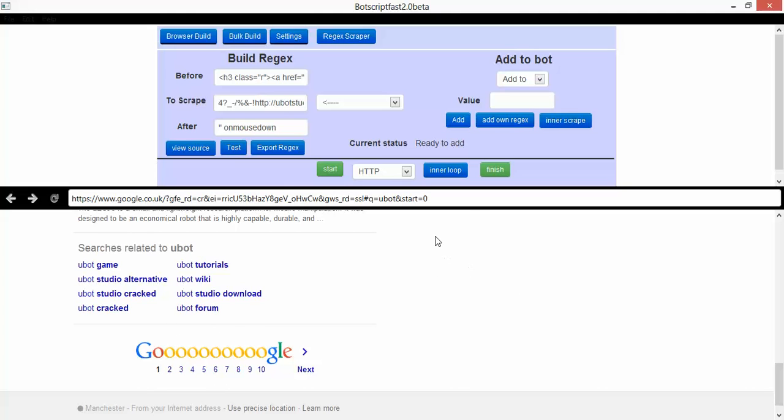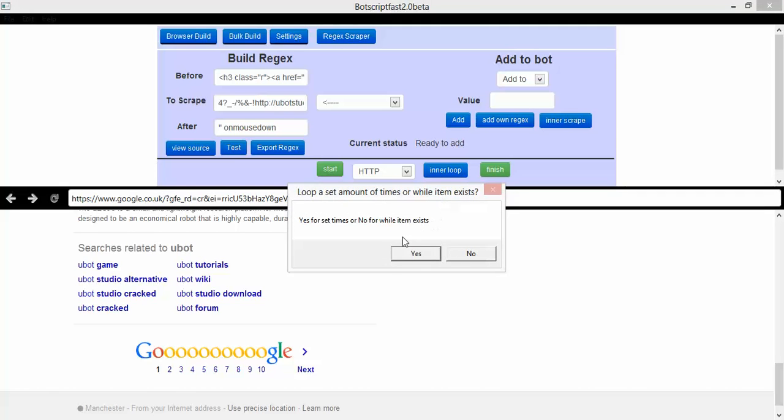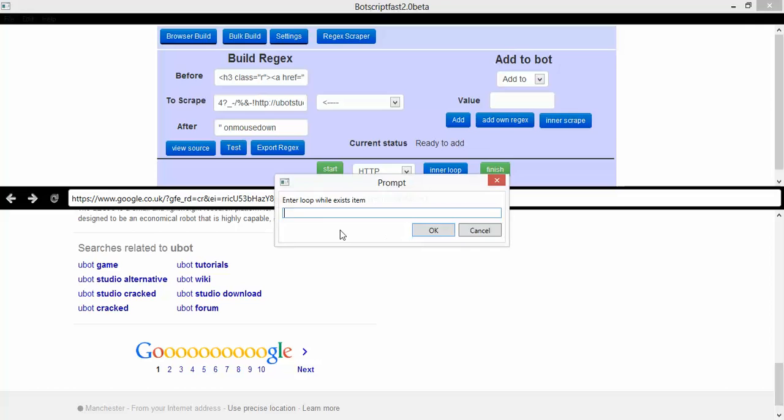So what you do is just click innerloop. Now you can loop a set amount of times which you specify, which I'm not going to show in this example, which is 10, or you can do while an item exists. I'm going to do while an item exists. The item I want is next. So while the next exists on the page, continue to loop.